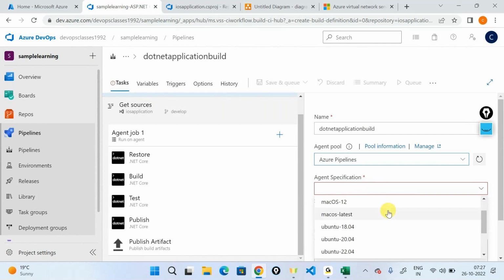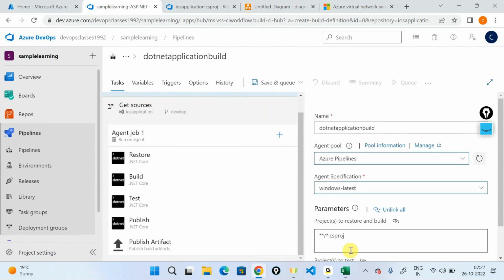Do you need an Ubuntu, which is a Linux machine? Or do you need something in Windows? I'll say it is Windows latest. This is what I need to select. All I'm telling is that, okay, fine, go ahead, give me something called Windows latest.